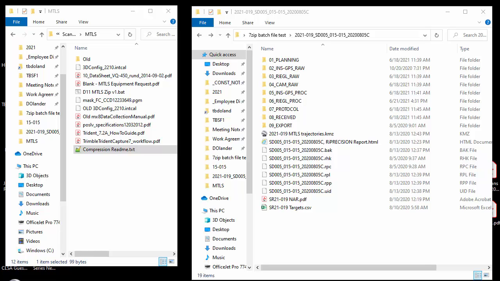I want to do a hopefully quick tutorial on how to use a batch file I wrote to compress RiProcess project directories. So the idea here is you've completed your registration, you've exported your LAZ files, done all your image work, you're done with RiProcess and you're going to move on to other applications to do extraction or whatever you need that data for.